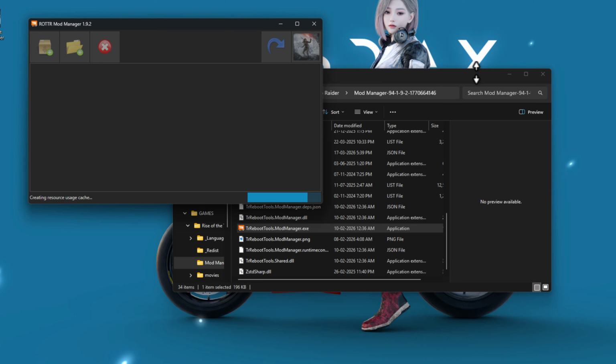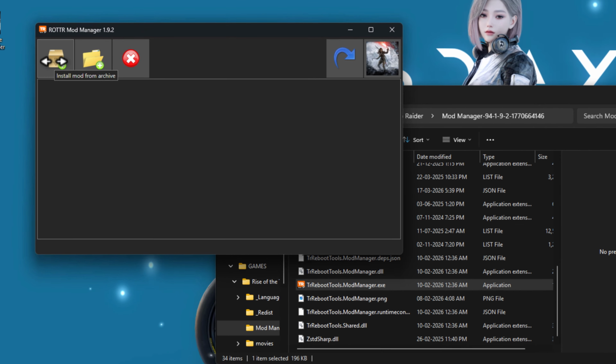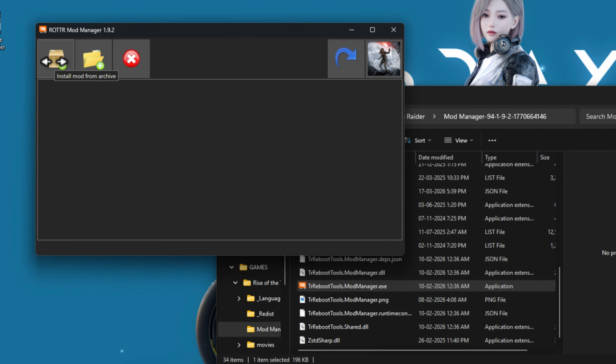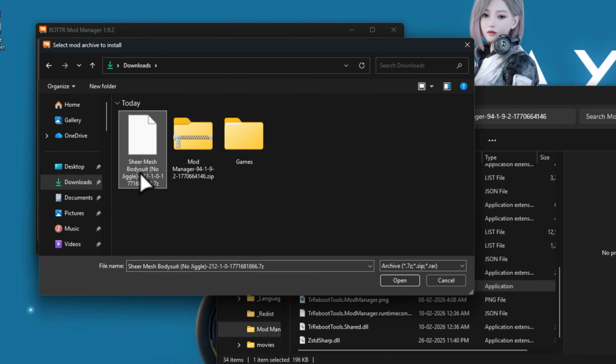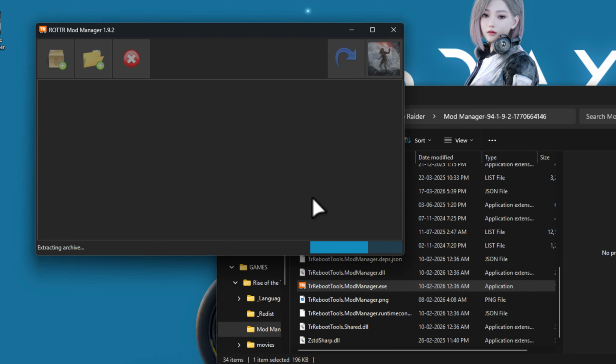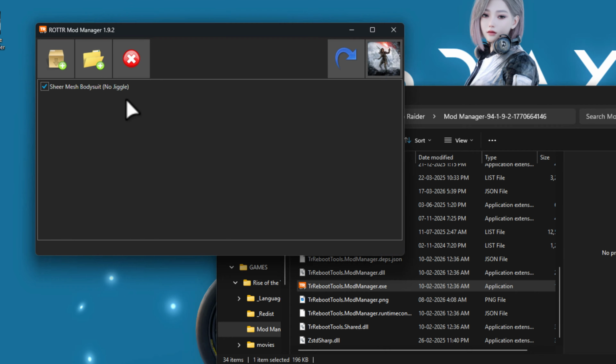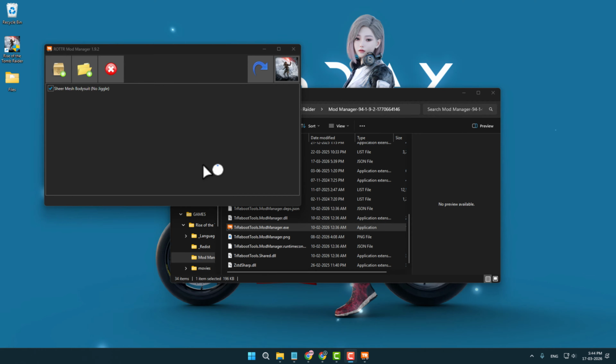Once the download is done, go back. In the mod manager, select this first icon, install mod from archive, navigate to downloads, select the mod and select open option. Once you install the mod, this way you can install lots of mods. I will show you guys the result in game.